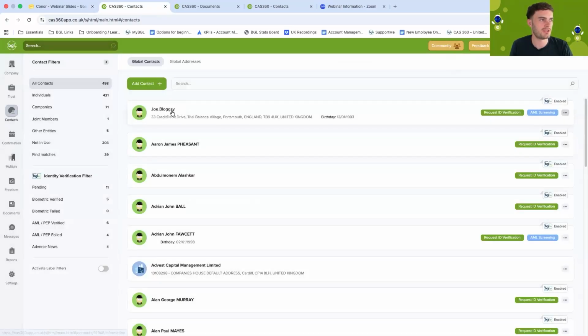You'll now see it's been added to the top. And what you'll notice now that the update has come to the platform is that we have a difference between Aaron, who was here before, and Joe Bloggs, in the sense that we can now run an AML screening on this individual, even though they're not associated to one of our companies.